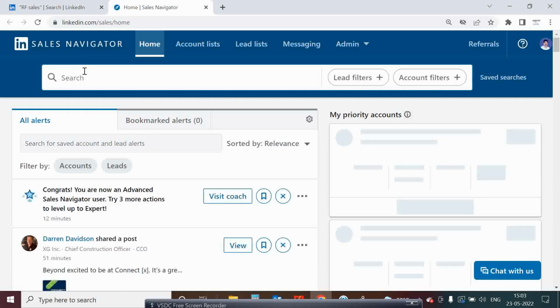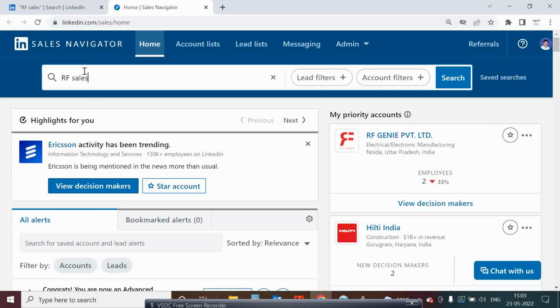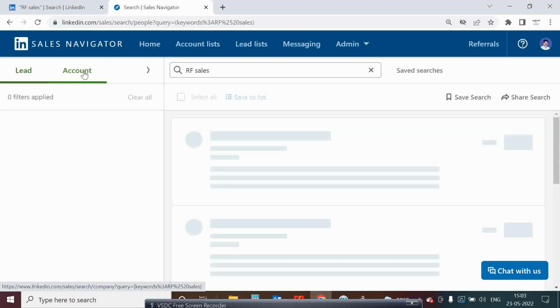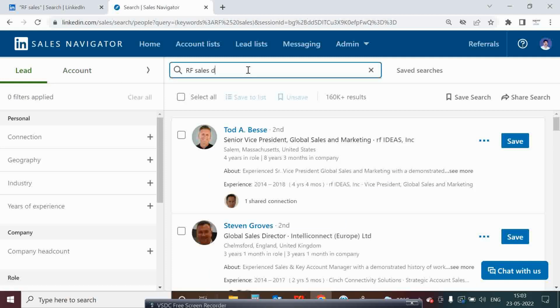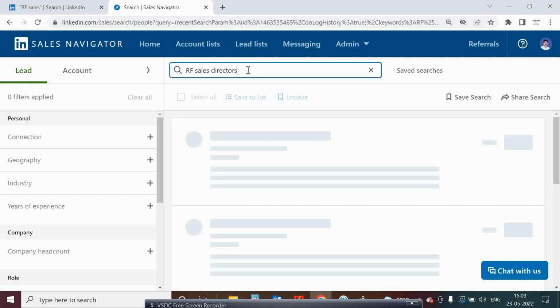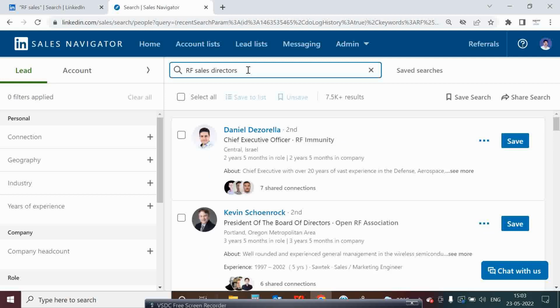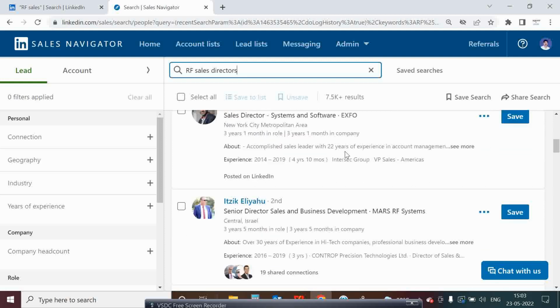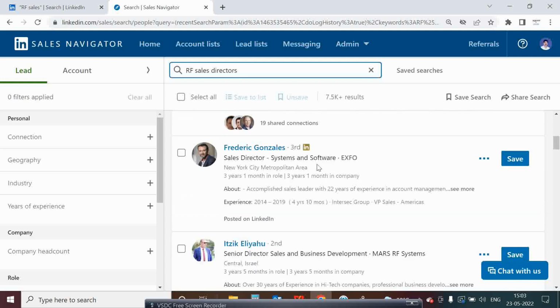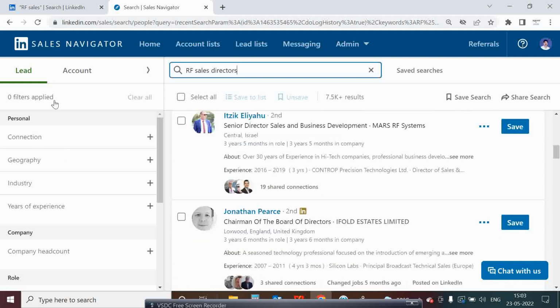I am searching RF sales. If you type and enter, you can see the list of people with that title who have RF sales in their profile. If you are selling to RF sales directors, you can get direct access to the sales directors in different companies. So you can see it here, either currently as a sales director or previously, a business development sales director. So it's a lead directly to the concerned person.